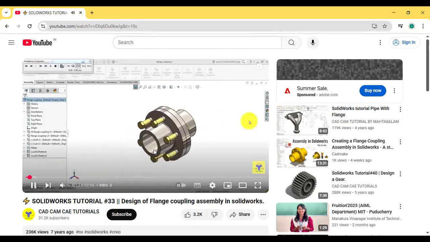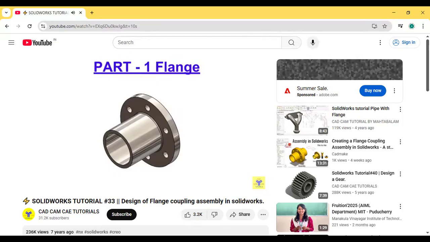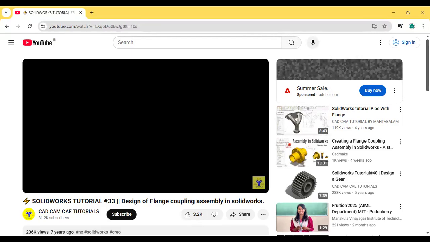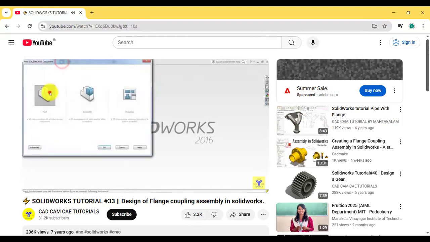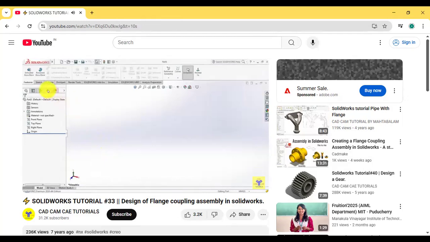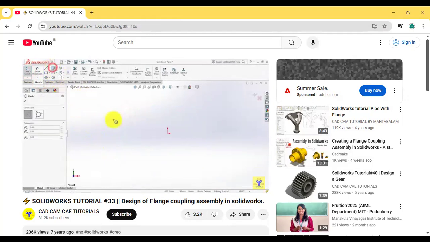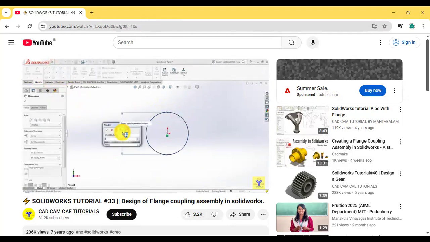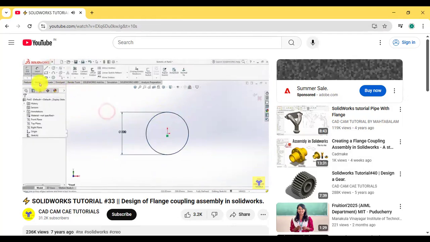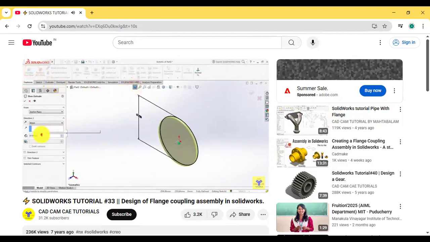In this video we are going to design the flange coupling that you can see on the screen right now. So now let us begin. Go to the new part. Now we do the sketch and select here the front plane. Now here we draw a circle of diameter 220 mm. Now we go to the features and select the extrude boss feature and go to the depth as 22 mm.